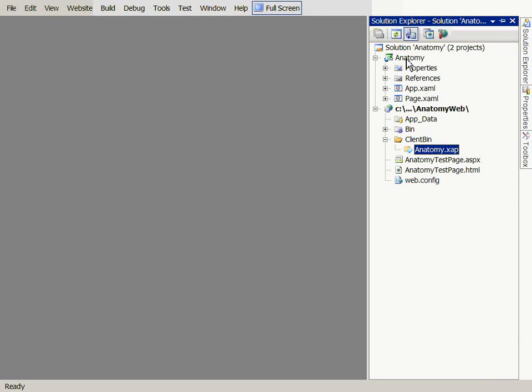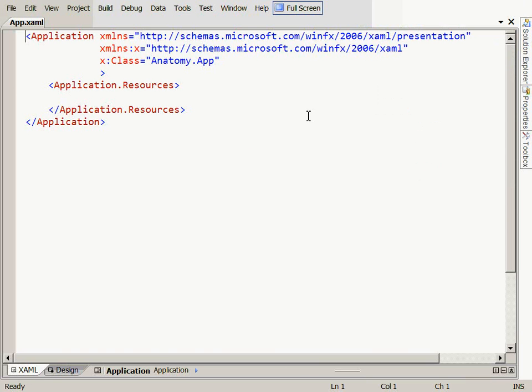Up here what we've got is our Silverlight application. So let's take a look at the Silverlight application. If we look at this right now, we've got two files in here, it seems. We've got app.xaml. If we take a look at app.xaml, this is just an XML file, a XAML file, which combines with some other code to produce anatomy.app. And that, if you remember, is the start point for our application.